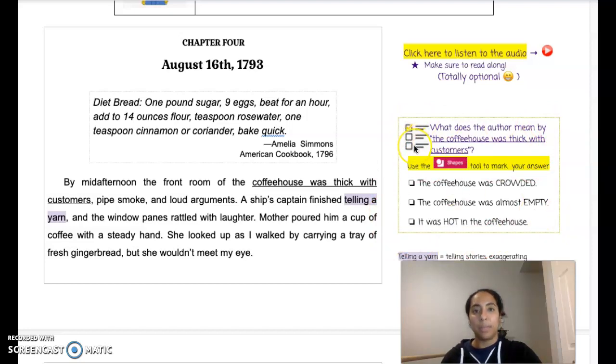There's also a little symbol here to draw your attention to the question itself. This one is a multiple choice question. You're going to use the Shapes tool to mark your answer.